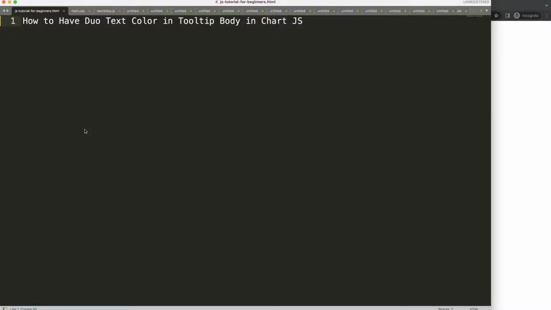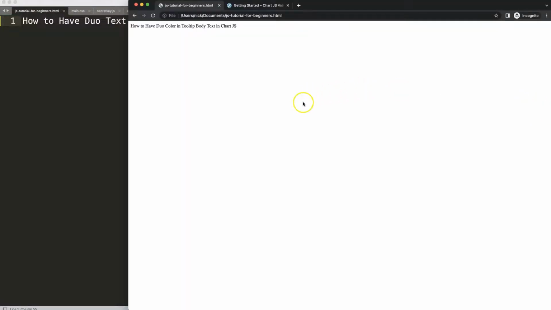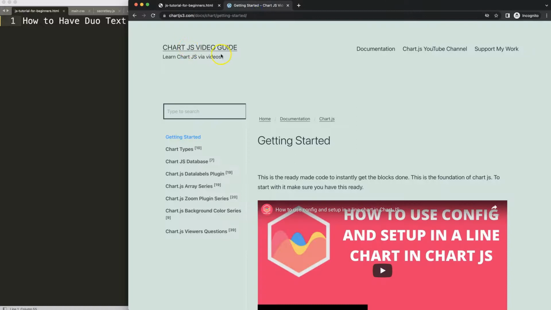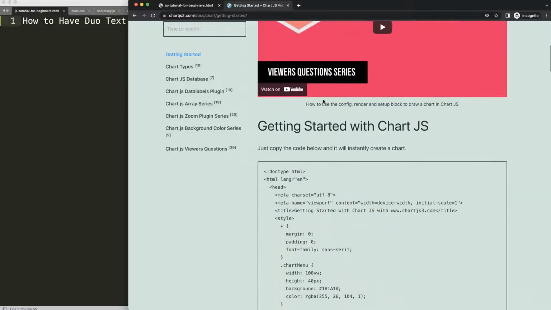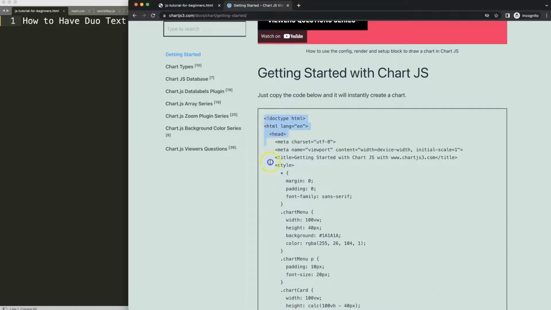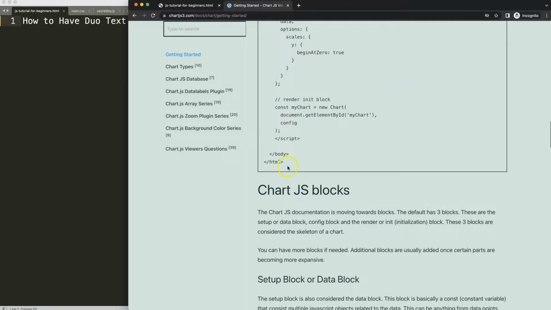So let's start to look how to have dual text color in the tooltip body in Chartjs. First thing we need is the default or boilerplate template, which you can find on chartjs.com, Getting Started. This specific link you can find as well in the description box. Once you're here, scroll down and copy this chunk of code.